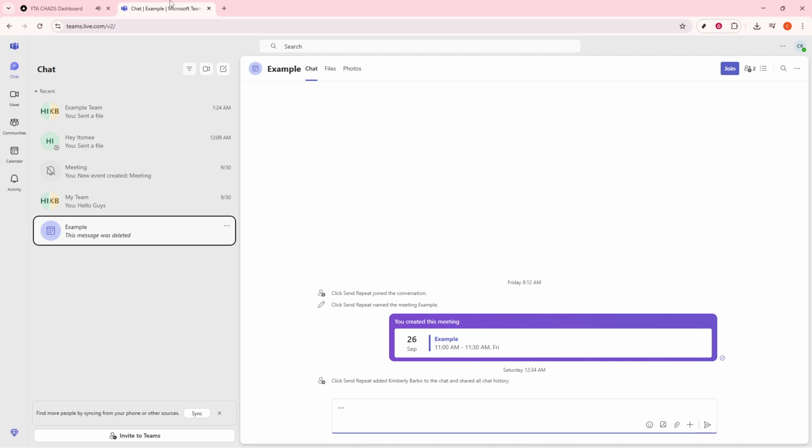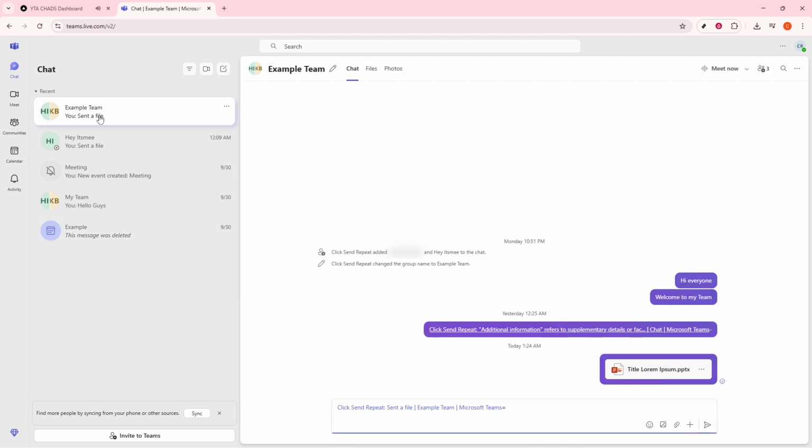First, make sure you've launched Microsoft Teams either on your desktop or in a web browser and navigate to your chosen team. Once there, select the specific channel where you want your announcement to appear. Selecting the appropriate channel is crucial because it determines who will receive and see the announcement.